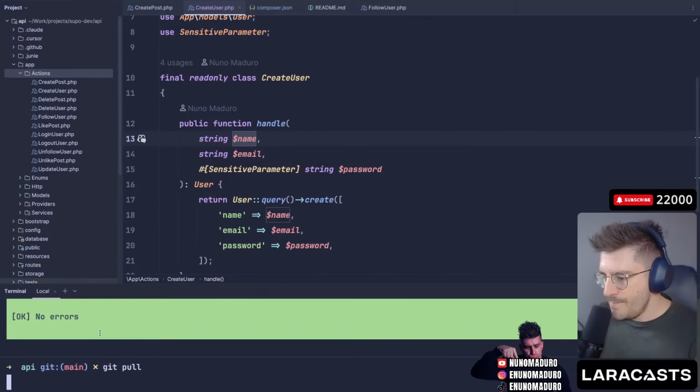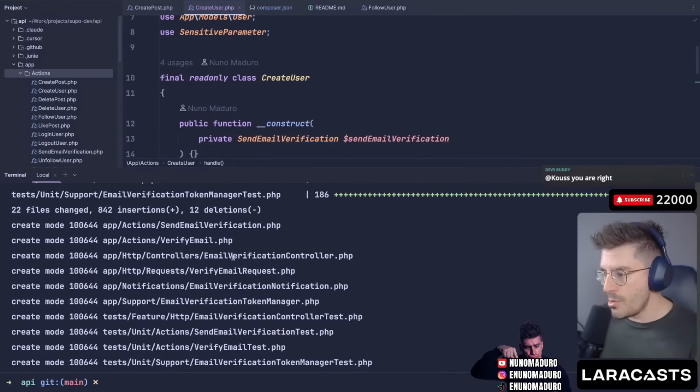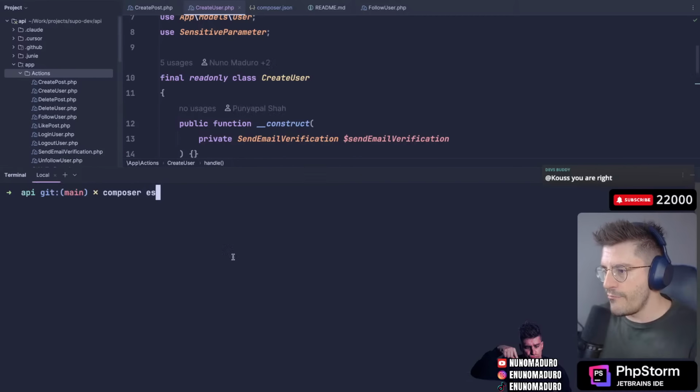So let's push these two. I'm going to type git pull. This will basically pull the code from online, and we can run the test suite.